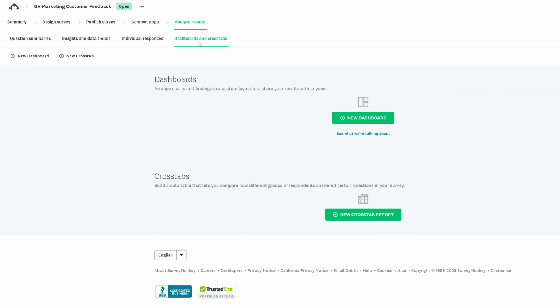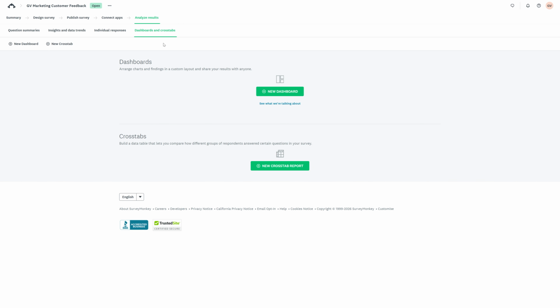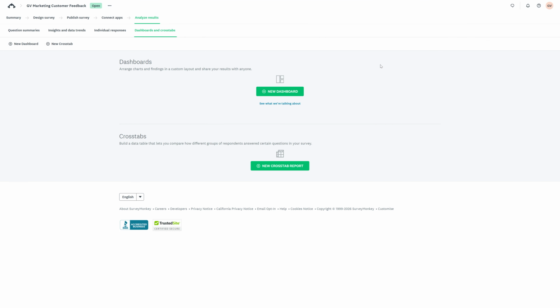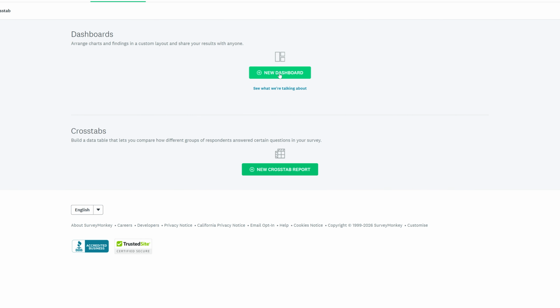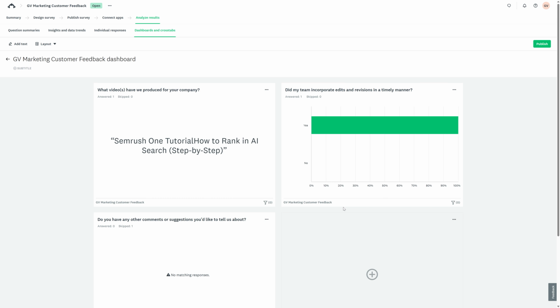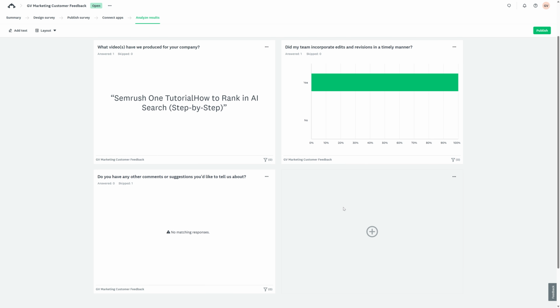Finally, we have dashboards and crosstabs. This is where you'll create custom views of your charts and tables, so you can display your data in a specific way for a particular team, or choose to include only some charts with specific rules and filters. The best part, you don't even have to create them yourself. I'll hit Plus New Dashboard, select Build It For Me, and click Create. In just a few seconds, SurveyMonkey will create a new dashboard for me.